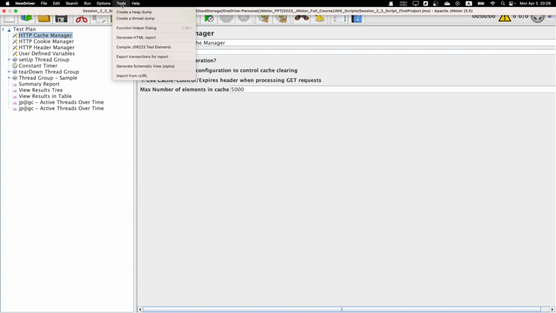And from the tools menu, we can create a heap dump and a thread dump that's relevant to our backend server resource status analysis. When you get some resource problems, maybe you can create a heap dump, then you can analyze your JVM stack. Also, we can create a thread dump to analyze the thread problem. Also, this one is the functional helper dialog, which I already introduced.